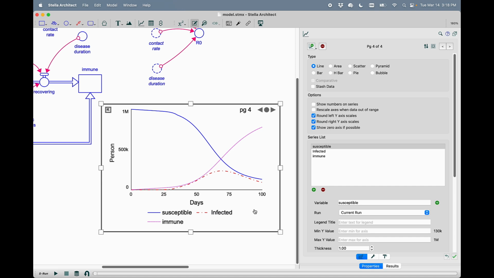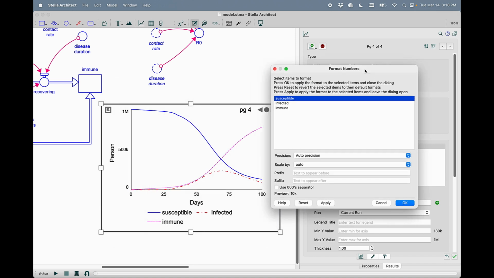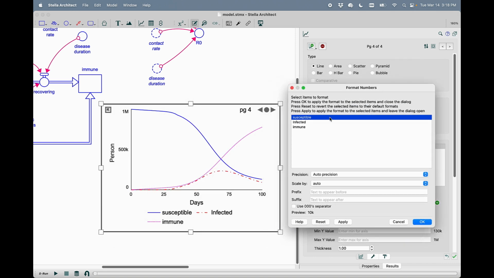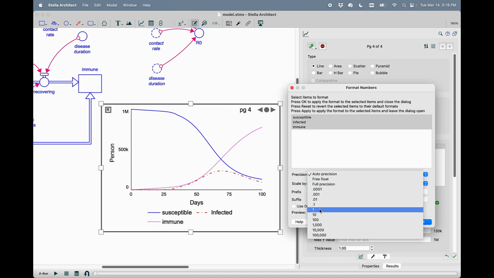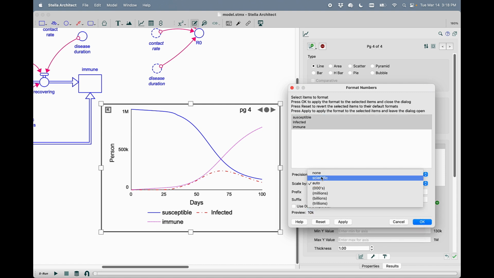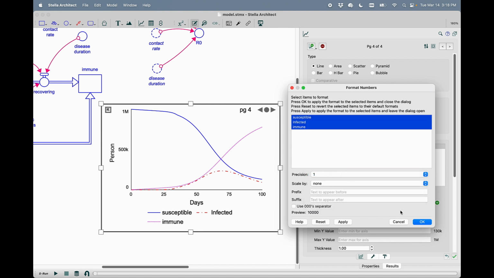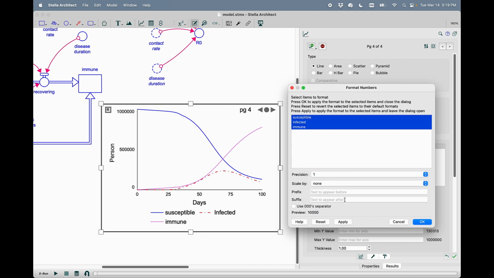When working with graphs in Stella, you can right-click Format, Multiple to choose the number format for subsets of the items being displayed on the screen. So if, for instance, I wanted to change all three of these to have a precision of 1 and to not scale, I can then hit the Apply button.